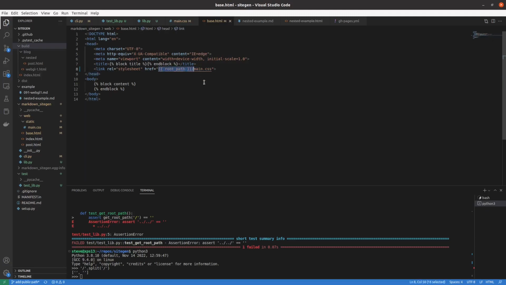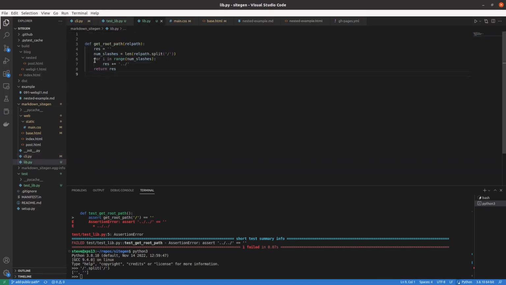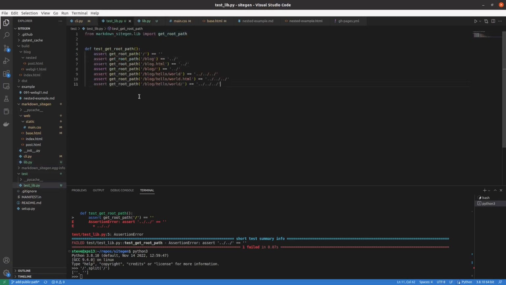I called that variable root path, and in the CLI file, I added root path equals get root path and started to define the method. As I started to come up with a first pass at this, I realized I need to write a test case for this because it's too complicated for me to do this in my head. So I did start with that.